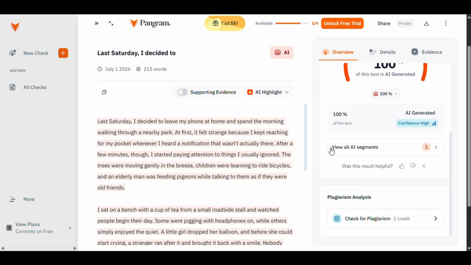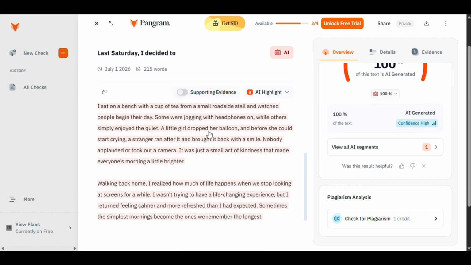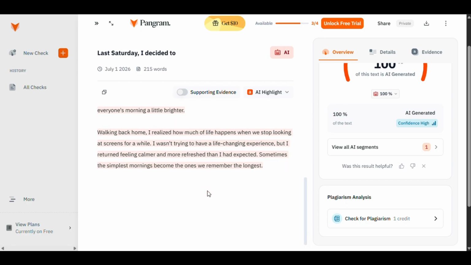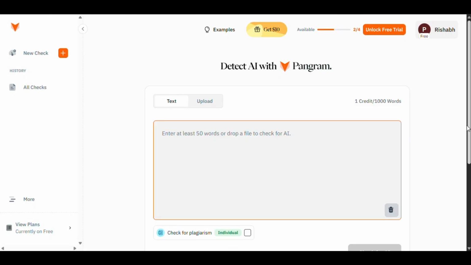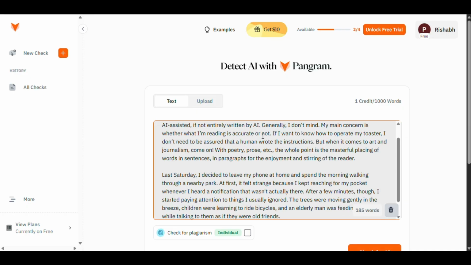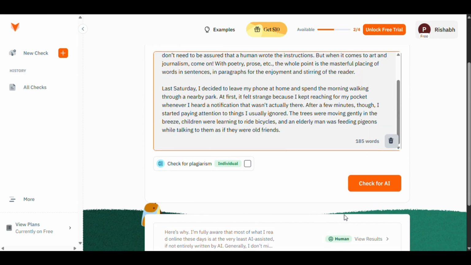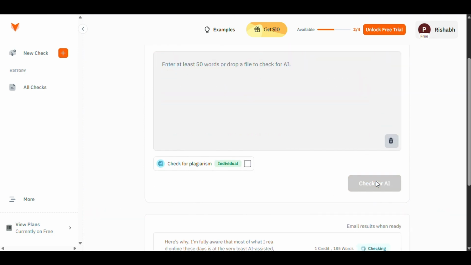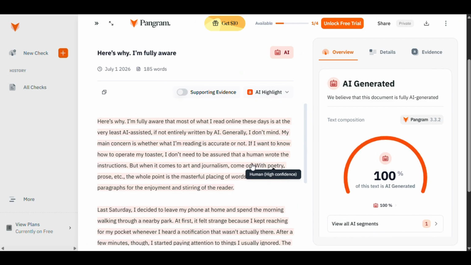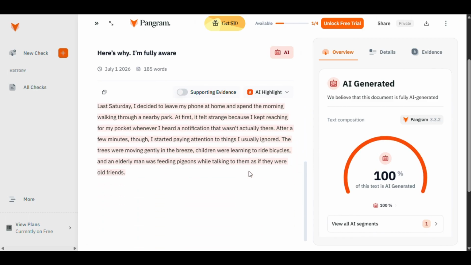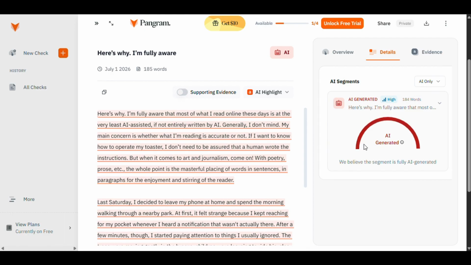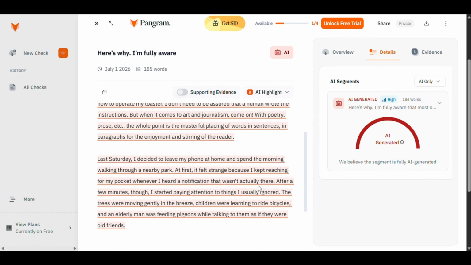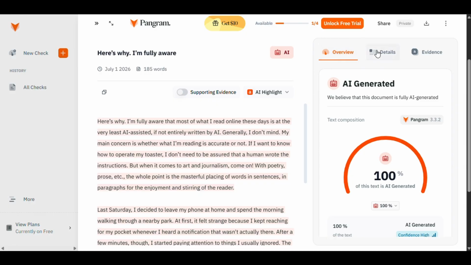The first thing you will notice is the overall AI probability score. This estimates how likely the content is to have been generated by AI. Below that, Pangram AI highlights different sections of the text using colors. Some sentences may appear as likely human written, while others are marked as potentially AI generated. This sentence level analysis makes it much easier to identify which part of the document may need closer review.